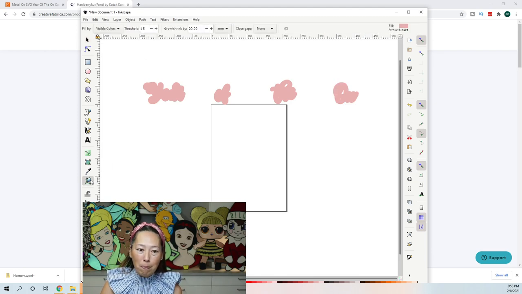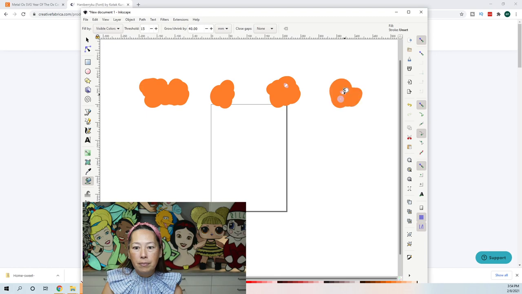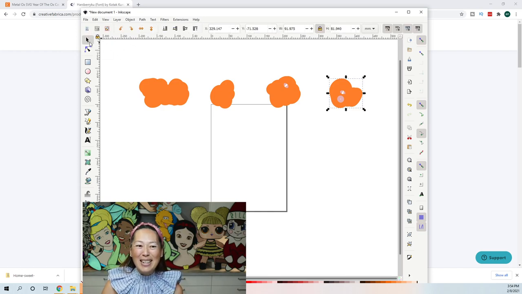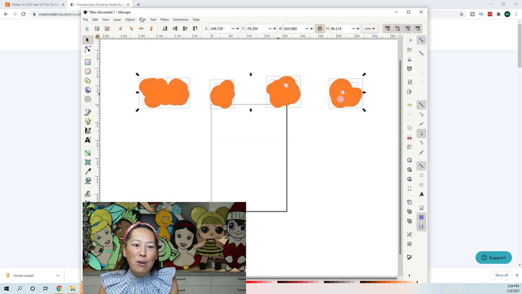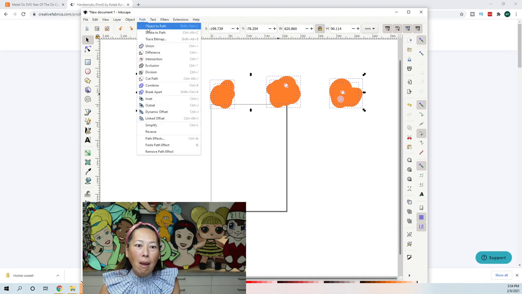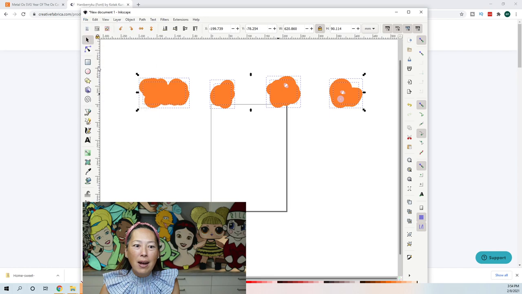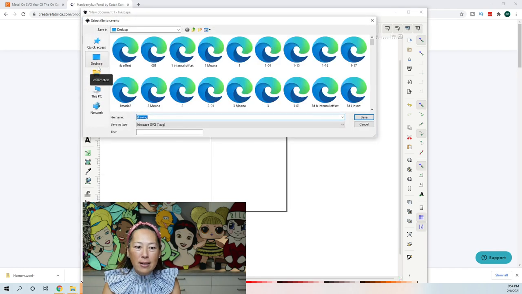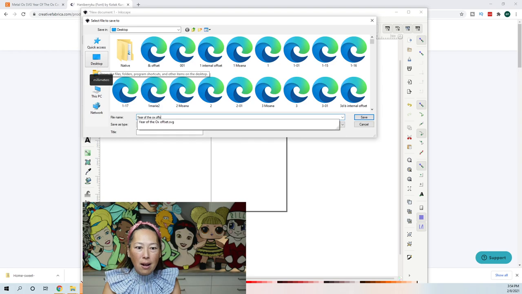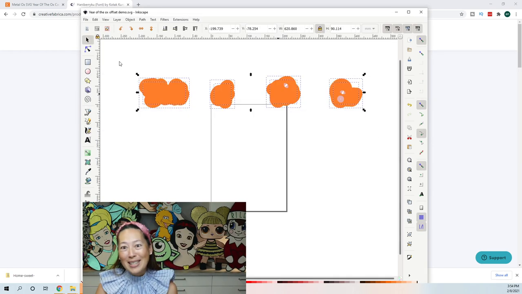And then I'm gonna click on the paint bucket again, another color, and this time instead of 20, we're gonna go to 40. And then we're just gonna click in the area and it should give us the offset. I don't fix any of these little bubble thingies in Inkscape because I'm not good at it. Okay, click on the arrow, grab everything. We're gonna fix everything in Design Space. All right, so take all of that, go to Path, Object to Path, File, and then Save As. So I'm gonna save as Year of the Ox Offset Demo because I've already done this.